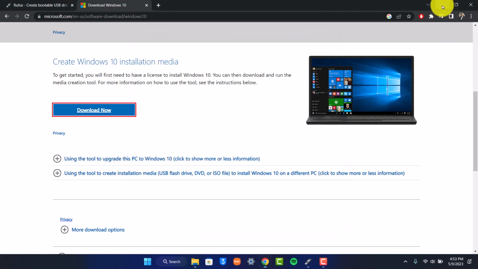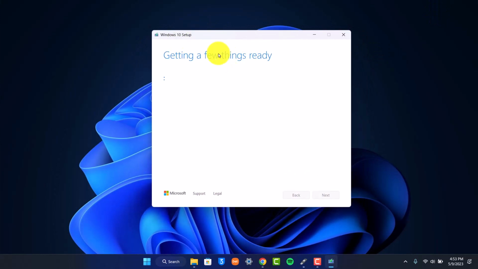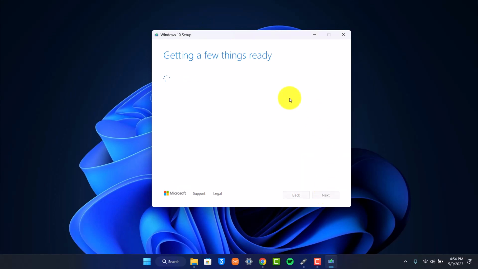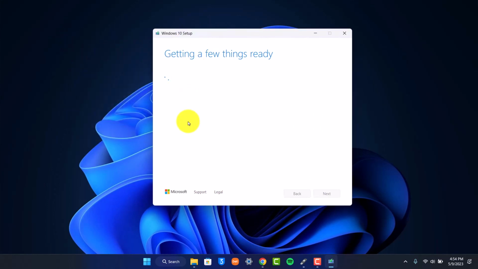Once you open the media creation tool, it is going to get a few things ready first of all. After that, you need to agree to all the terms and conditions. So tap on accept here, and on the next page it will ask you what you want to do with Windows, whether you want to download and upgrade it right away, or create a USB flashable drive, or download an ISO file. So let us wait until this process is complete as well.